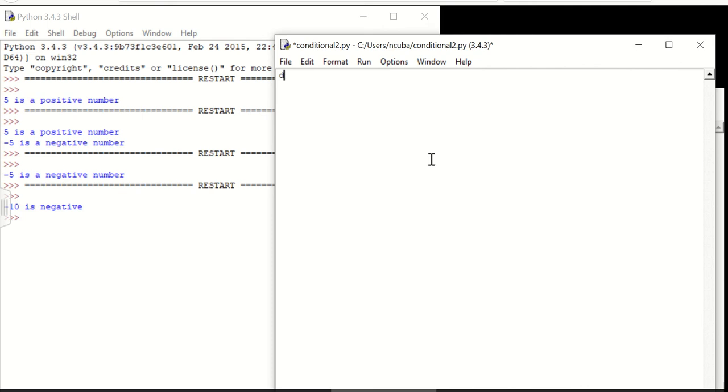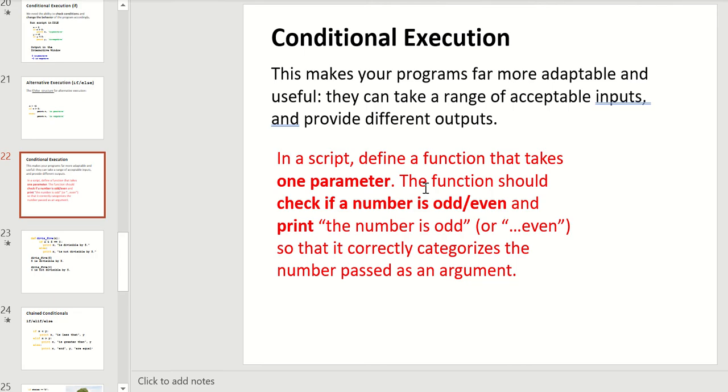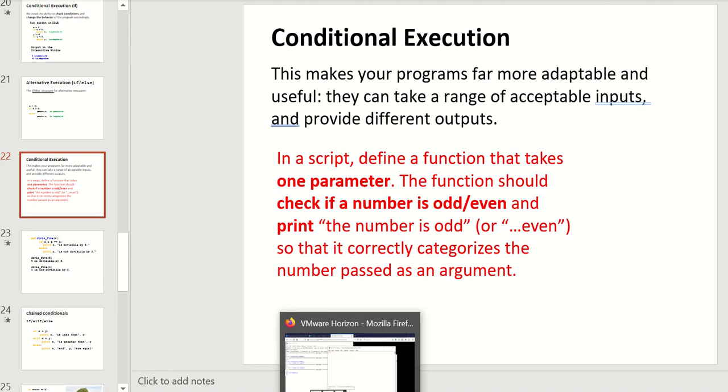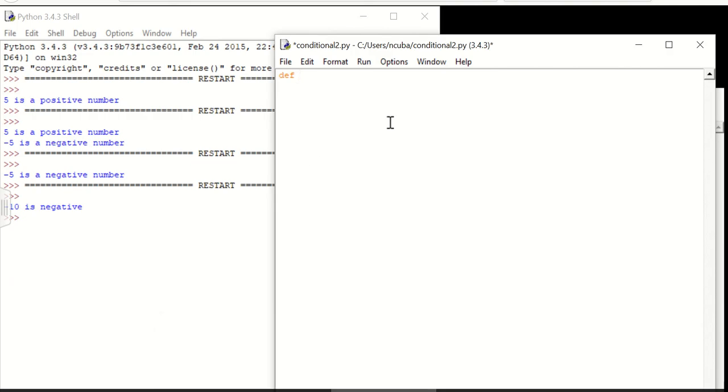If we're going to define a function, we begin that line def, space, and the name. Well, no name is really given. Call it odd_or_even. And then followed by the parenthesis, it's going to take one parameter, we'll call it number. Add a colon, hit enter, brings us down here.